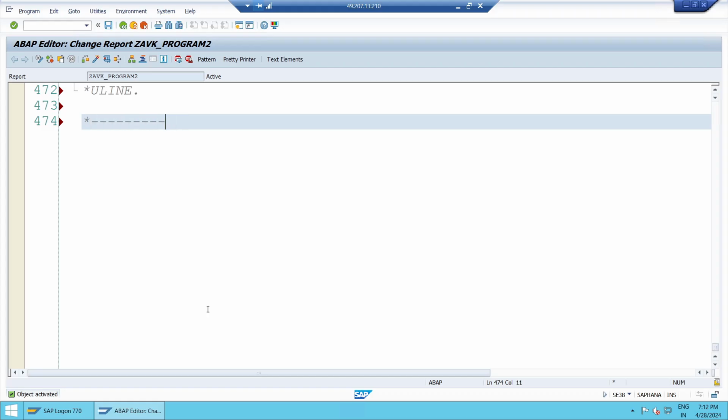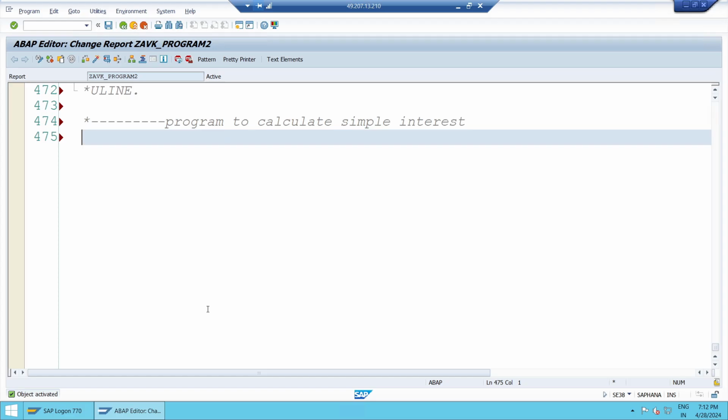What is that? Program to calculate simple interest. Correct? Yes. So, what is simple interest? Simple interest equals PTR by 100: principal amount into T, where T means time and R means rate of interest, divided by 100. This is the formula.